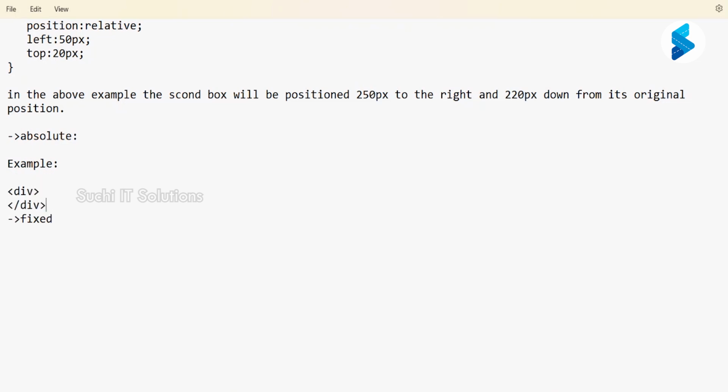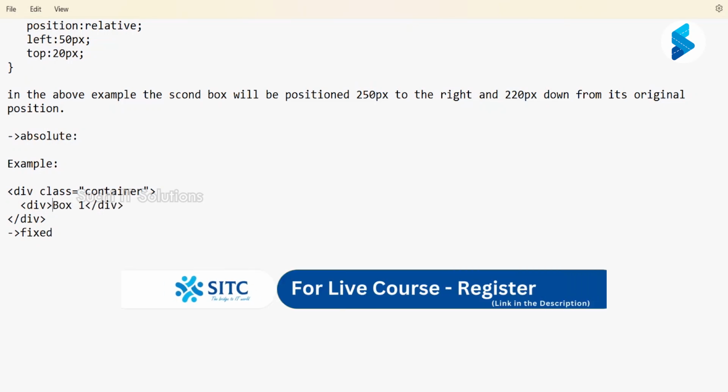There is a div opening and closing. Here I provide class equal to container. Within this container div, I provide box one, and specify class equal to box.